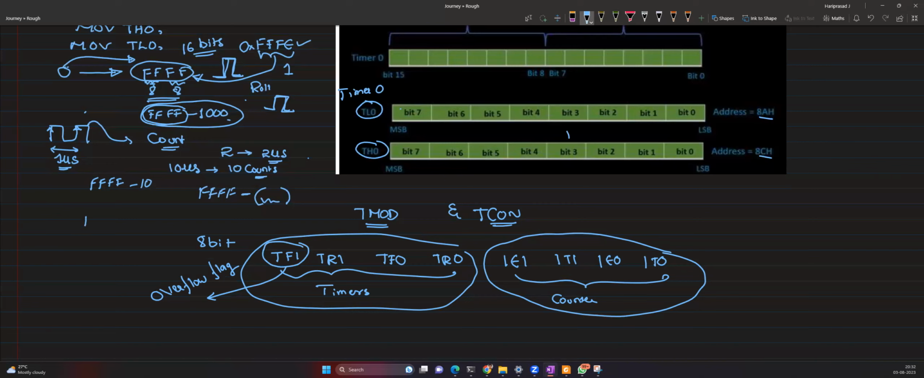Yes. Whenever your timer reaches FFFF, I mentioned that you're going to get one pulse, right? That pulse you can read through this bit of this TCON. The TCON register's MSB will have that bit. So if you read that TF1 becomes high, that means your timer reached FFFF. Clear? Okay.